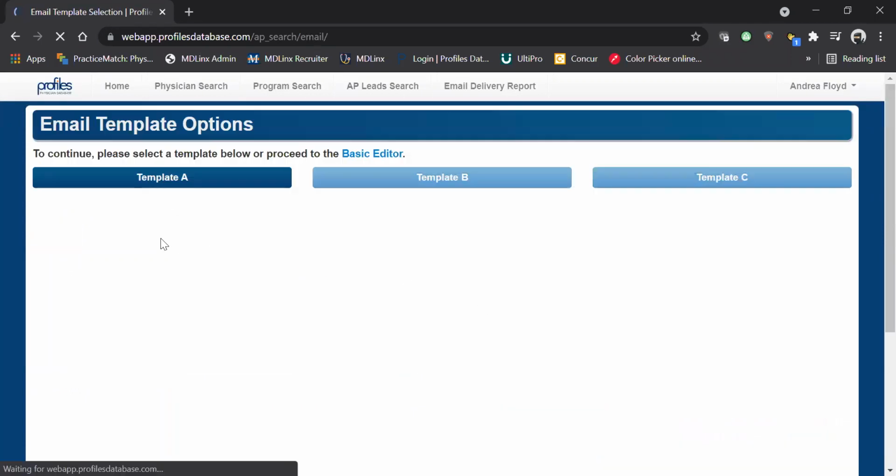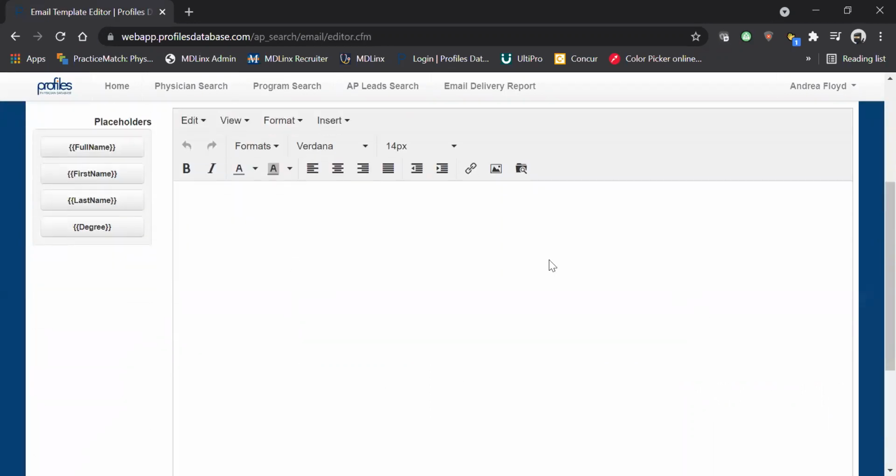And if we close email, you do also have the option of doing just a basic editor email. And this is just your straightforward text editor. You can either copy and paste from a Word document, or if you have a flyer or something like that you want to copy and paste. And same deal, you have your placeholders. You can personalize the information.